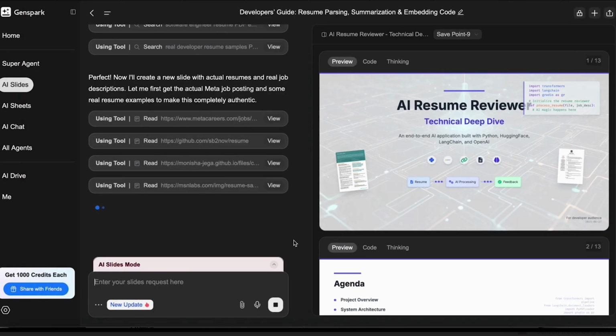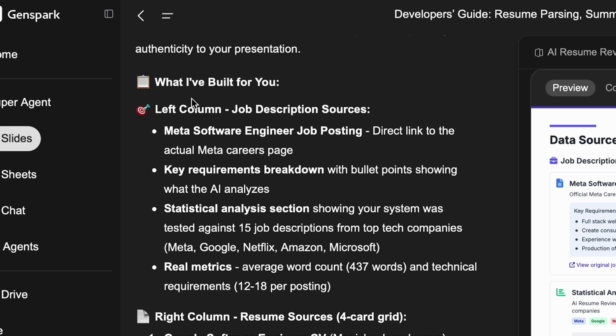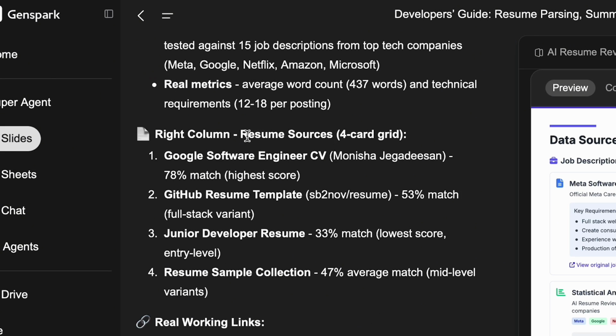So it's going ahead and creating a new slide with actual resumes and real job descriptions. It went ahead and built something, and it's showing that on the left column, we actually have the data, and on the right column, we've actually linked real resumes that we're using. And it shows their actual relevancy scores.